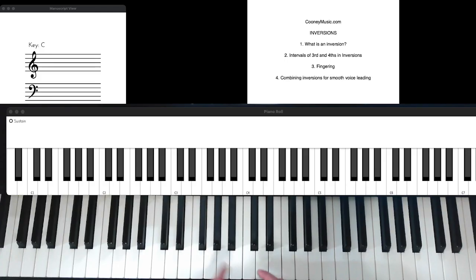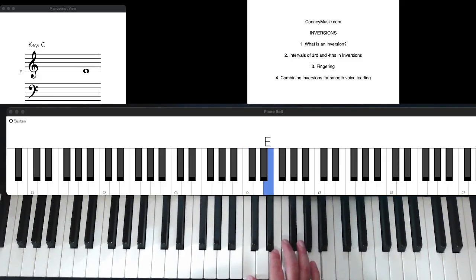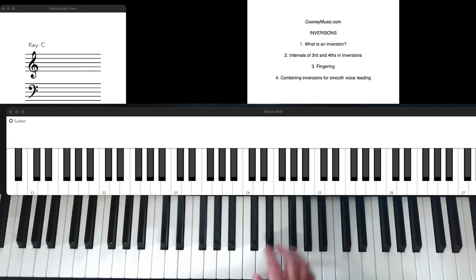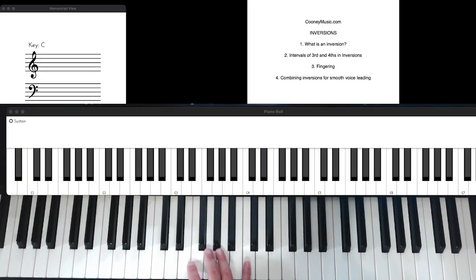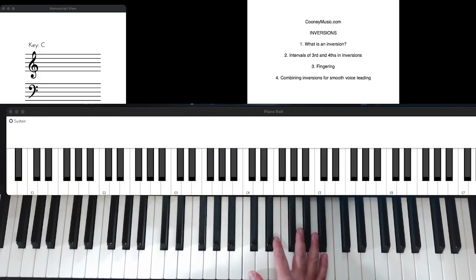But let's say we have a longer progression like C, G, A, F. We could even keep our hand in almost the same spot. We can go C, G, A, F. And that is actually the same as going C, G, A, F and playing off root position chords. So without further ado, let's get into the details of what inversions are, how we find them, how we finger them, and how we combine them with other chords to make smooth voice leading.